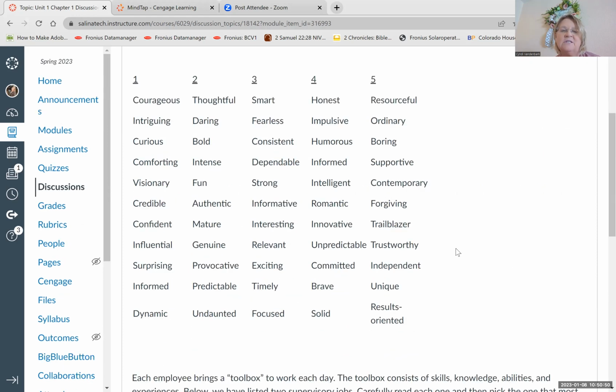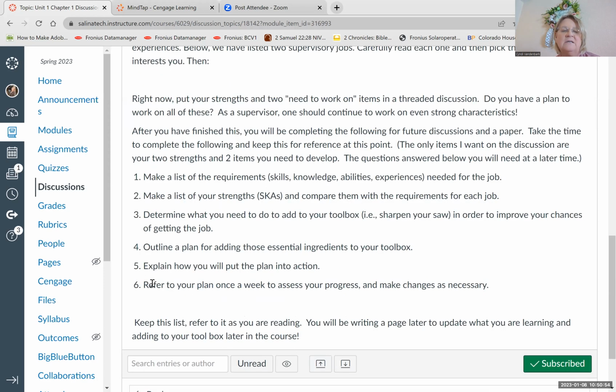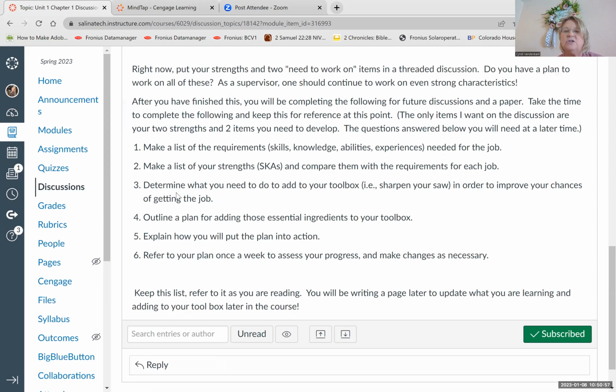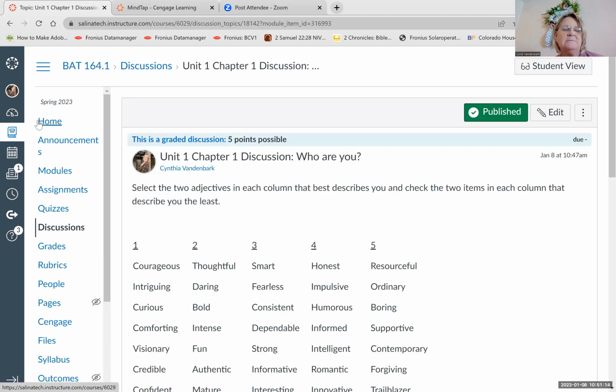There are a couple of other things along with this assignment. At the bottom of this, there are 6 questions. Make sure you answer these on a piece of paper. Keep this for now. We will be using these skills that you are recognizing within yourself at a later point in time, so keep hold of that, because we will use that again for a paper later in the course.